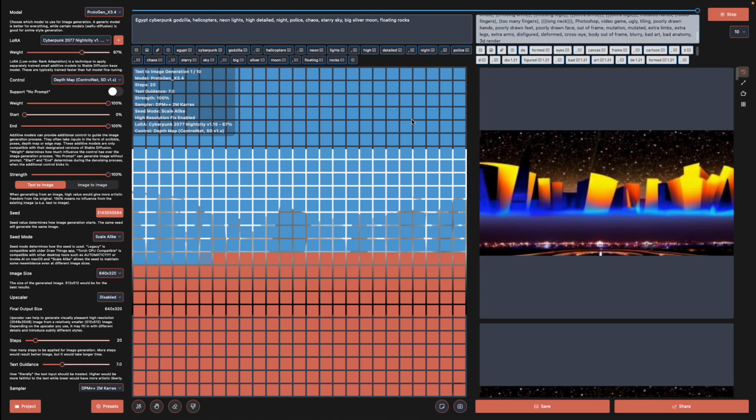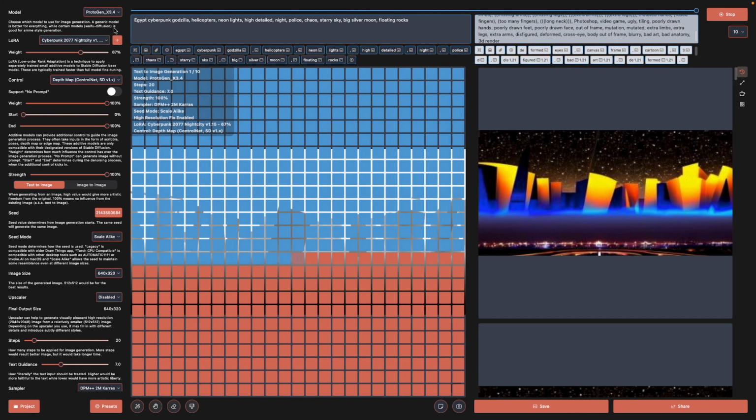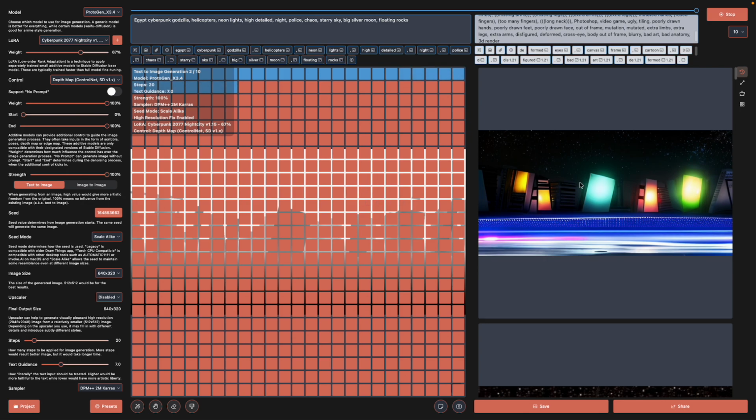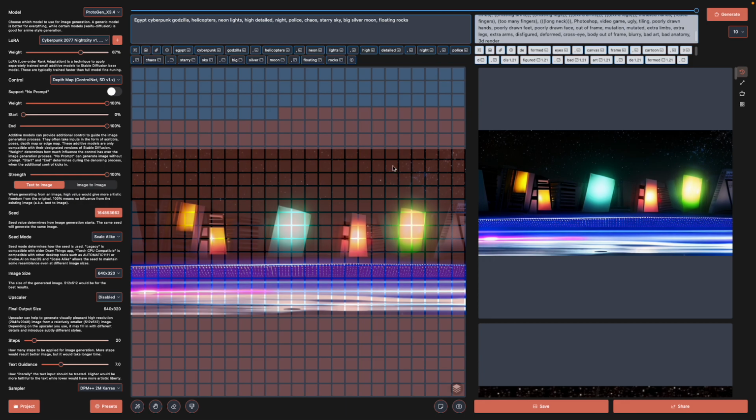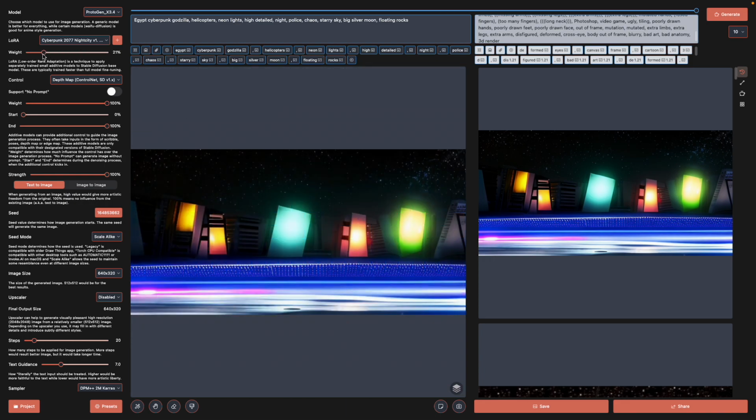And also you can either use depth or Canny, depending on the model of AI that you are using. So anyhow, okay, I'm getting something really pretty weird looking there. Maybe reduce this, or let's randomize the seed. So let's try again.